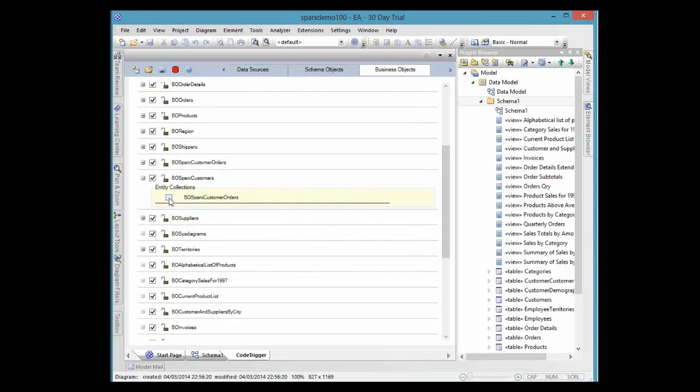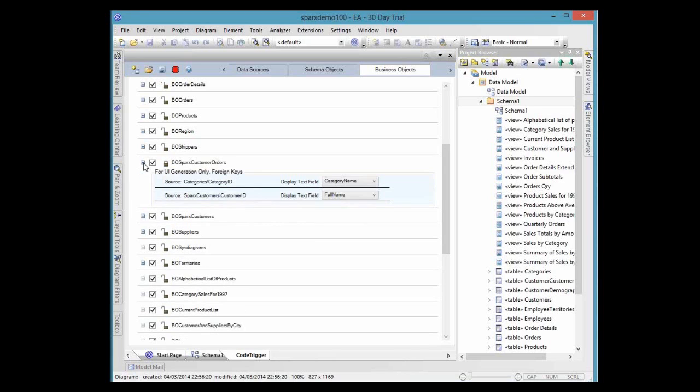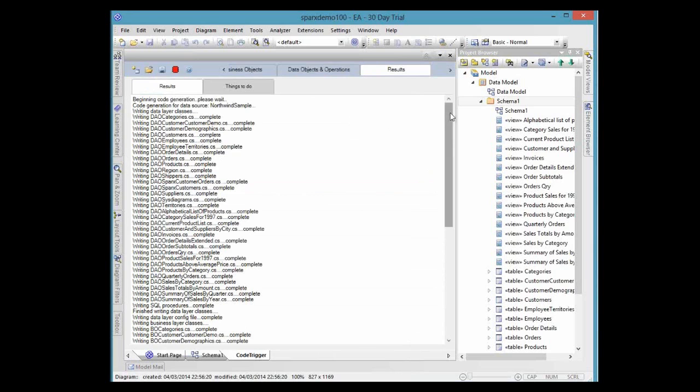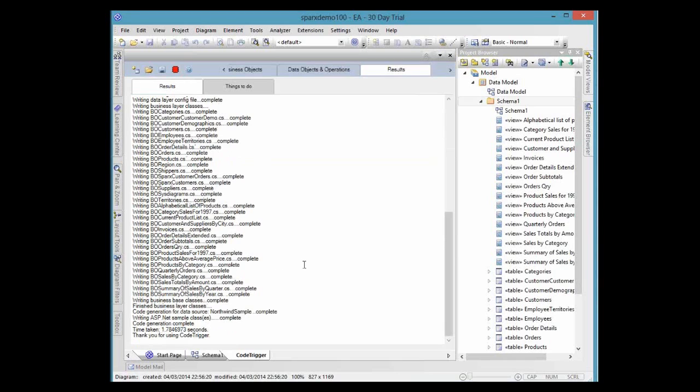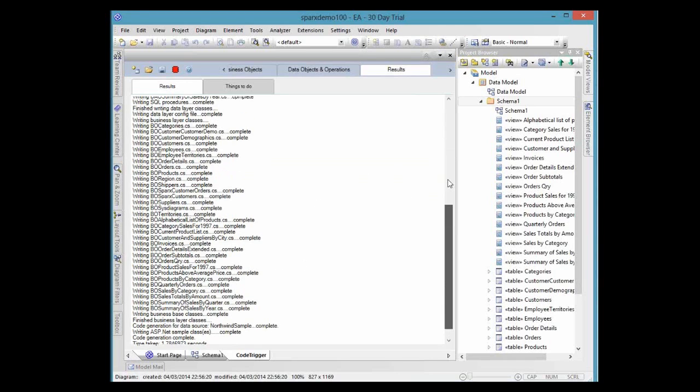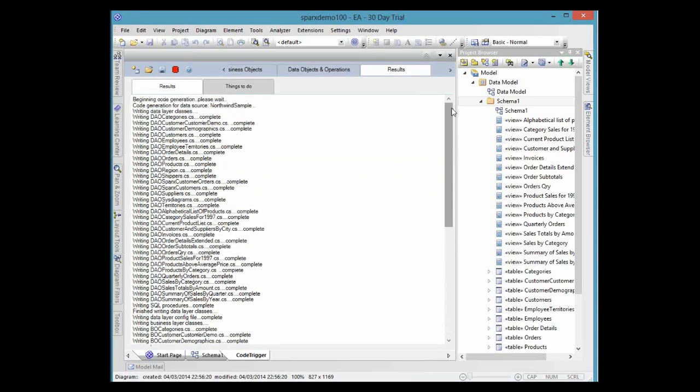And somewhere here is where you manage the collection management methods. In other words, I want Sparks customer orders to contain lists of Spark customers, or the other way around. So we're good to go, and all we have to do now is hit the generate button. And that's it. In a grand total of 1.7 seconds, CodeTrigger has generated the code required for us to build and run this application without writing any extra lines of code.